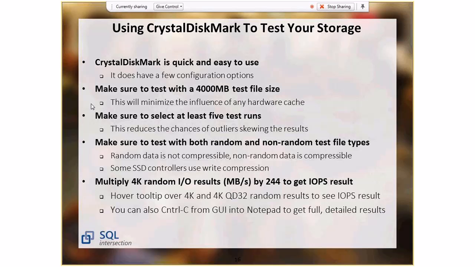And then there's another trick that I learned not that long ago, to be honest, that you can Control-C on the GUI and then paste it in a notepad, and you get the full detailed results in text, which can be easier to work with.